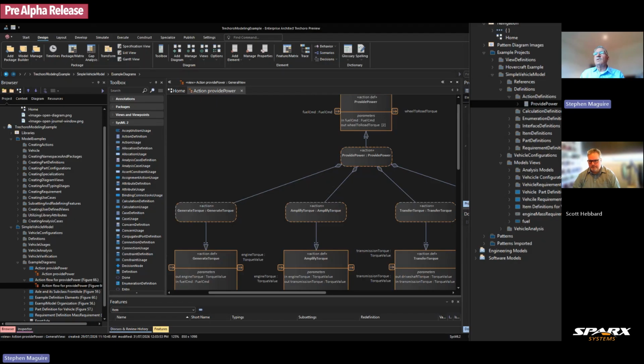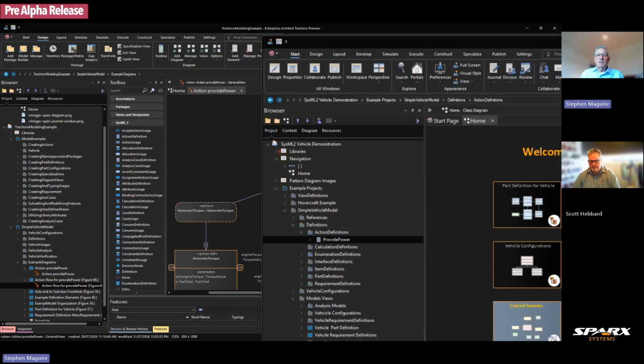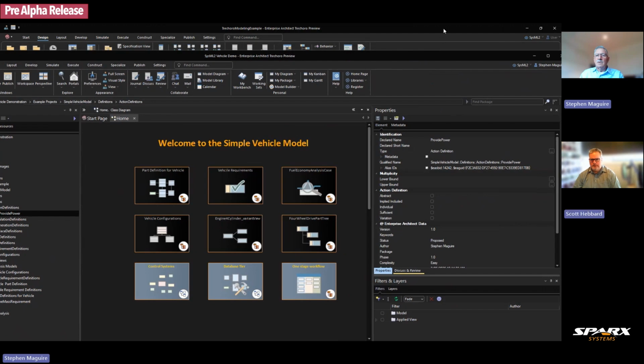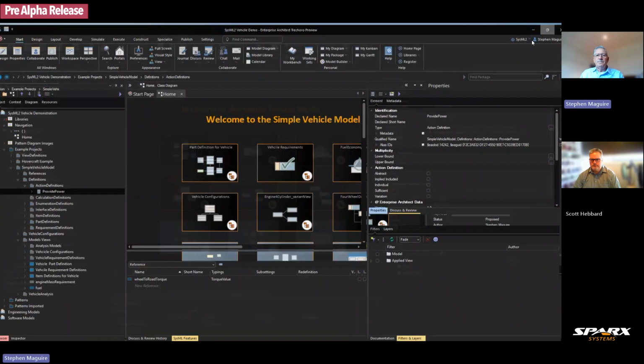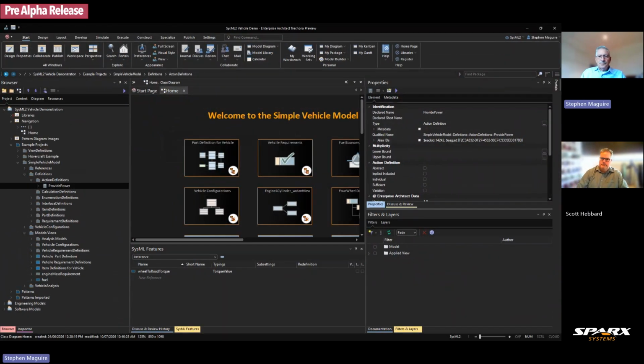Might be a tick while I'm just reorganizing some screens here. There, and I'll drag that one on there, and I'll move this one off there, and I'll put this one back into full screen mode there. And so let's make a start here, Scott.